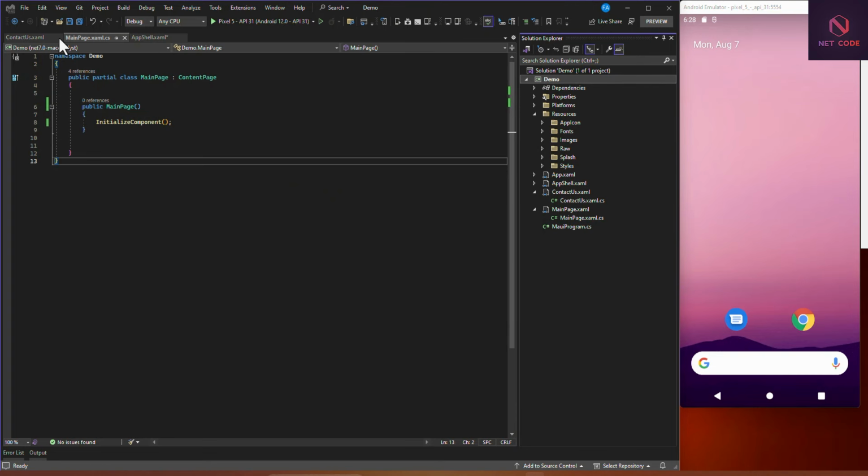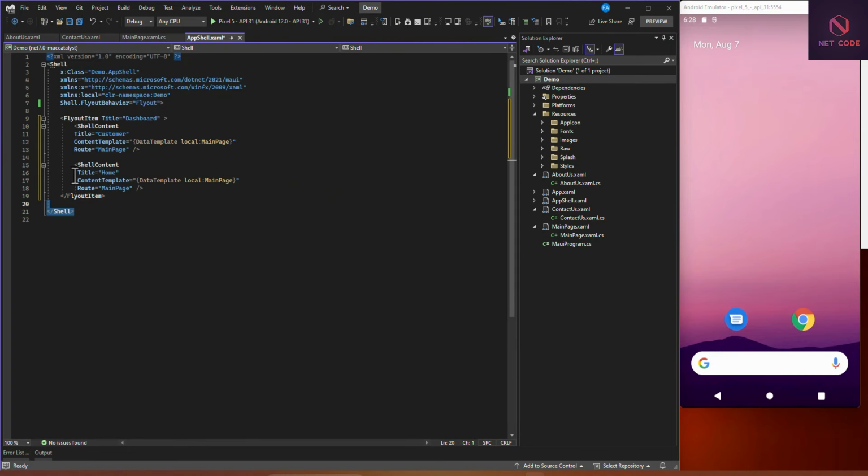So let's go to the shell content. Now in here we have three flyouts, so let's copy one and also add the other one.